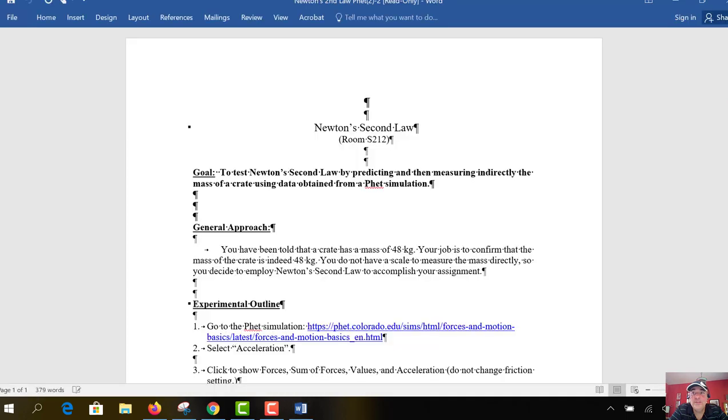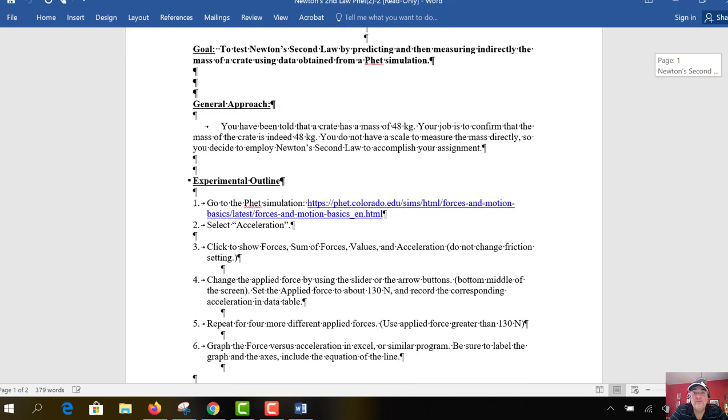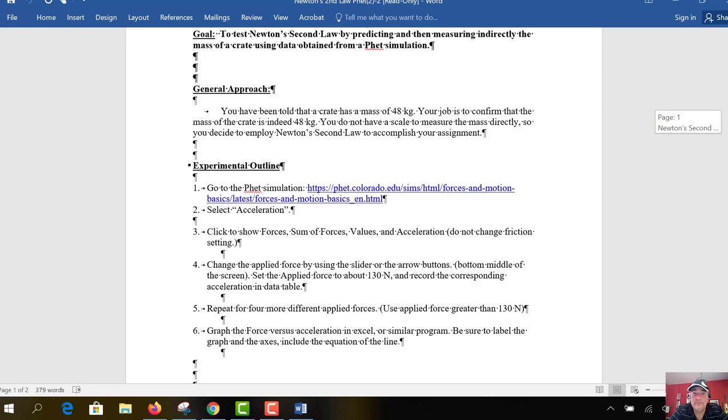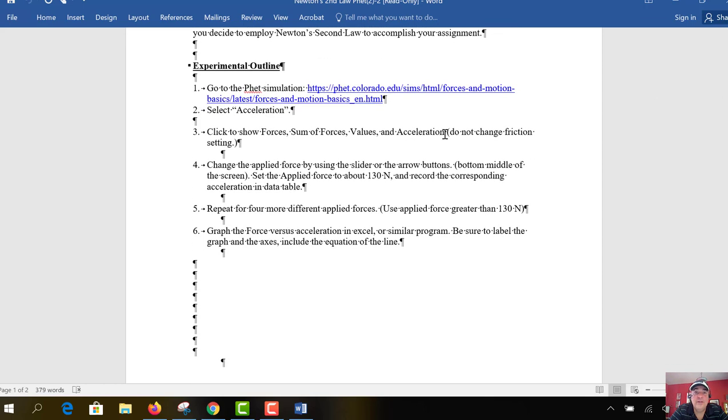Okay, so we're going to be testing Newton's second law. You've been told that this crate weighs 48 kilograms, which you'll see in a minute. Your job is to confirm that it's 48. You do not have a scale to measure the mass directly, so we'll use Newton's second law to actually measure the mass. Hint, it's not going to be 48. That's okay though. You're going to get what you get, and then describe what the percent difference is, that sort of thing. So we're going to open up this PhET simulation and go through it.